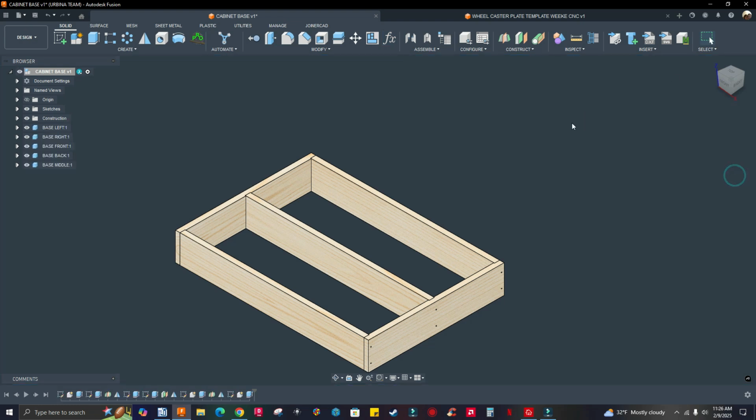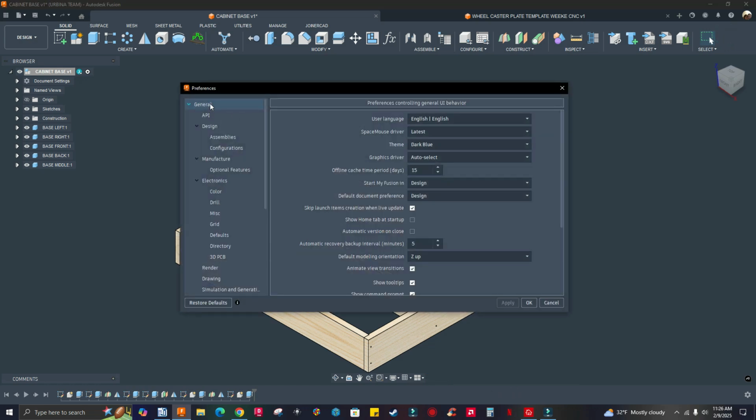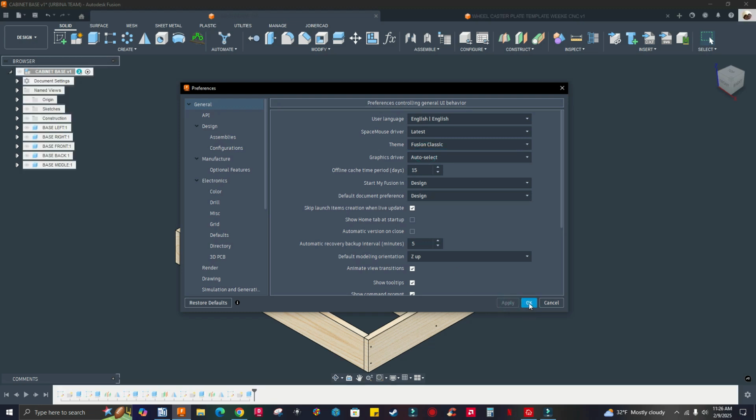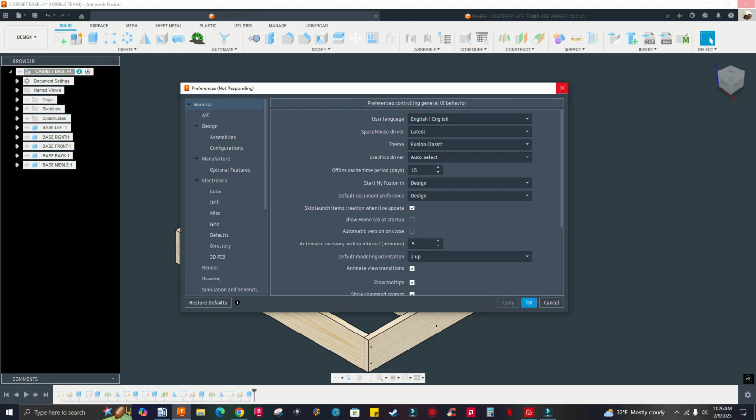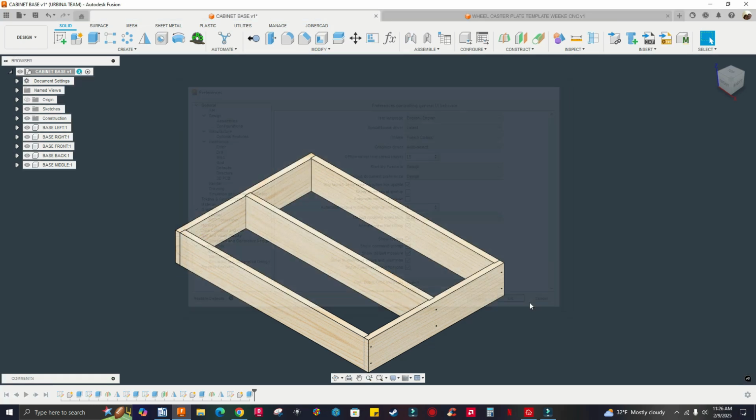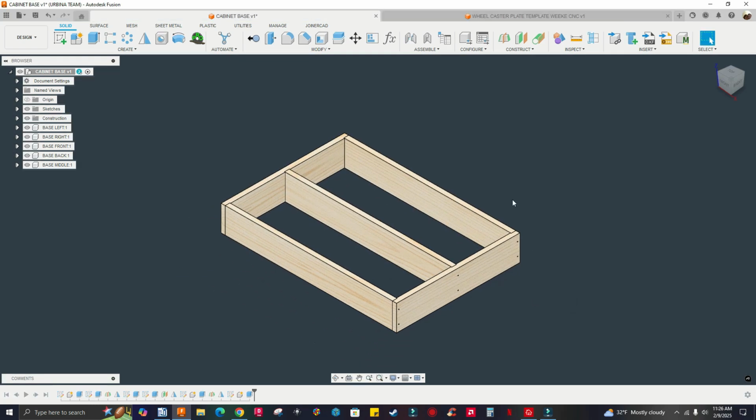Let me close this. I'm gonna go to my profile picture, preferences, general, theme. I'm gonna go back to the Fusion Classic. Click on apply. Just wait a few seconds. Okay, I'm back to light mode. All right, so configure again.